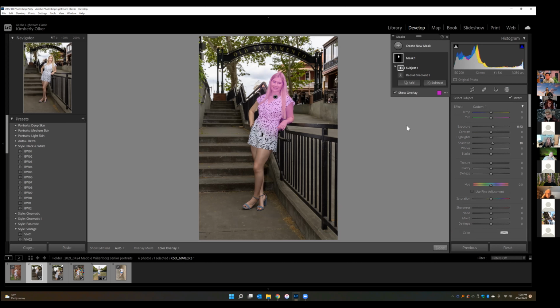Now, I could also brush at this point on and off if I wanted to get rid of part of her arm.